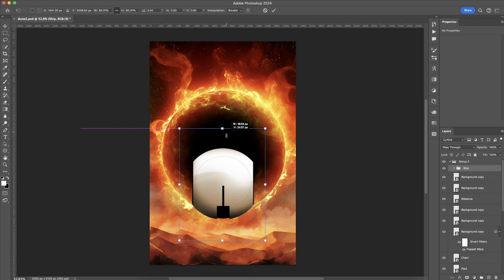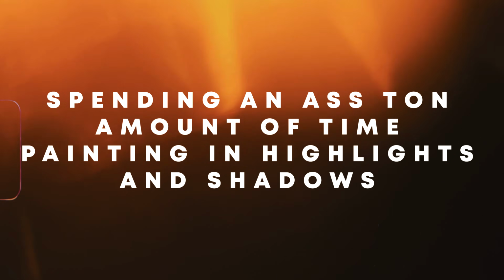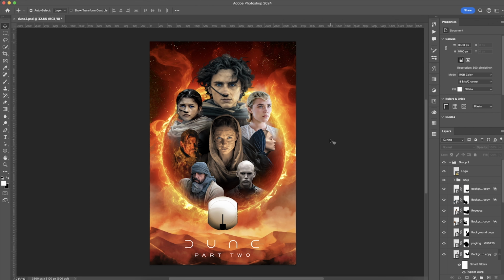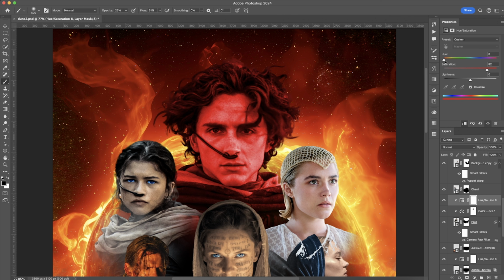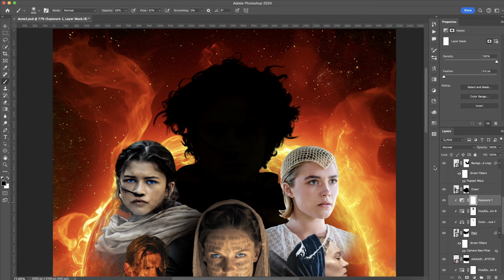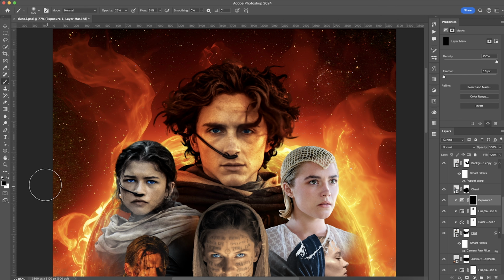Now that we have our ship, we can lay out our characters really quick and move on to step 2, which is spending an ass ton amount of time painting in highlights and shadows painstakingly. The primary goal here is to use hue and saturation filters to keep both sides of the characters where the flames are, matching those while maintaining some blue in the shadow. So it's gonna be orange, kind of like the light hitting me here, and then we're gonna use exposure layers to keep it blue in the intersection of the shadow.